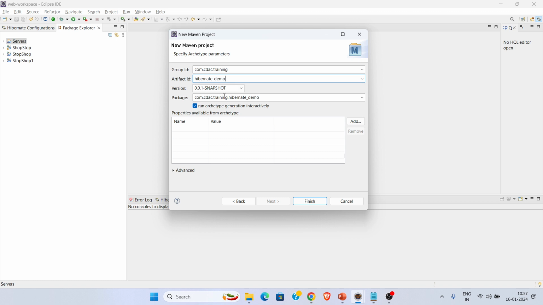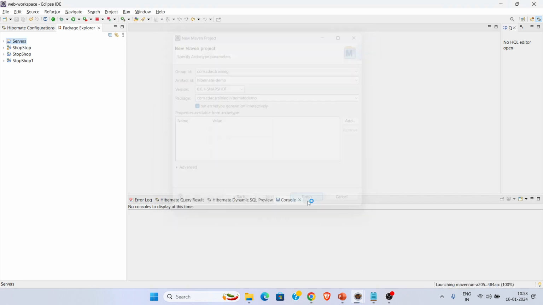Package: com.sidac.training.hibernate_demo. Okay, it is giving an underscore. I'll remove that underscore and make it a single word, hibernatedemo. In package, what we have is the name of the application. Group ID is only the group which is creating the project. So that's all. Group ID, artifact ID is the name of the project, version is that, then you can select the package. So click on Finish.